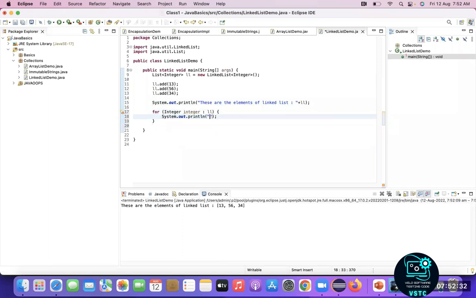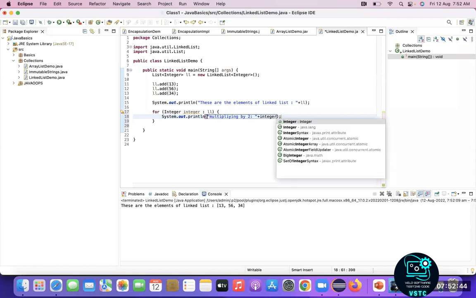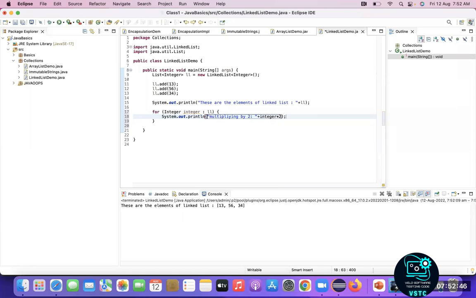System.out.println, multiplying by 2. So integer into 2. For each and every element of this LL will be assigned to integer. Integer is a variable here. So let me take it like this, I. I is a variable here. In LL, the first element is 13, and 13 will be assigned to I.